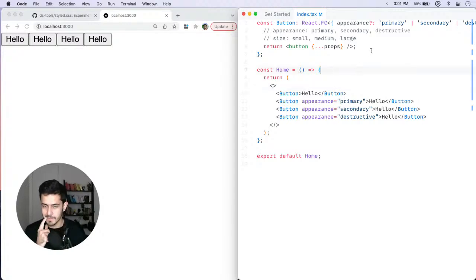Let's see. So what I want as the output is that we want some CSS at the end of the day, of course, and we don't want it to be runtime.